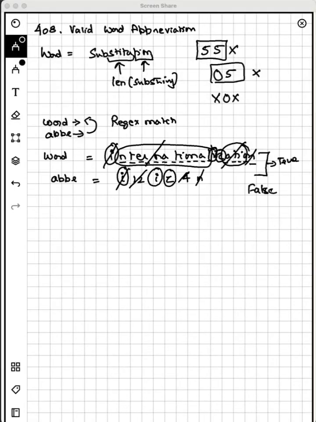Okay, now that we have understood the problem, let us look at how this can be implemented. It's quite straightforward. It's also marked as easy. We will need two pointers. The first pointer will be our word pointer, so let's initialize that to 0. And then I will also need a pointer to traverse through the abbreviation, so let's call it the abbreviation pointer. I've initialized both to 0.